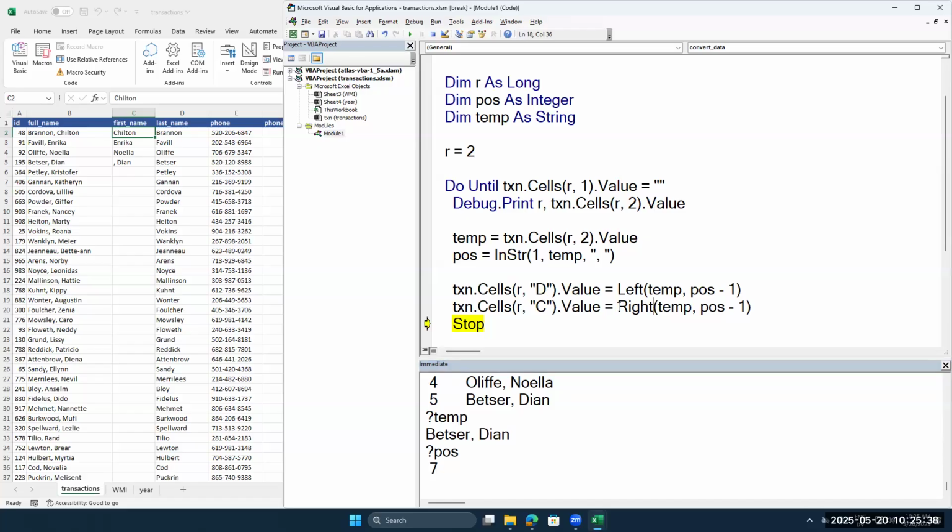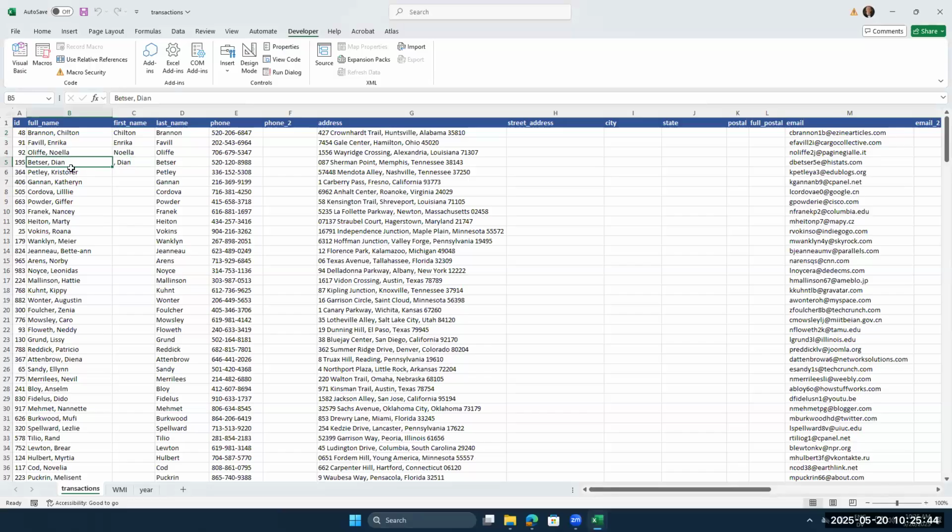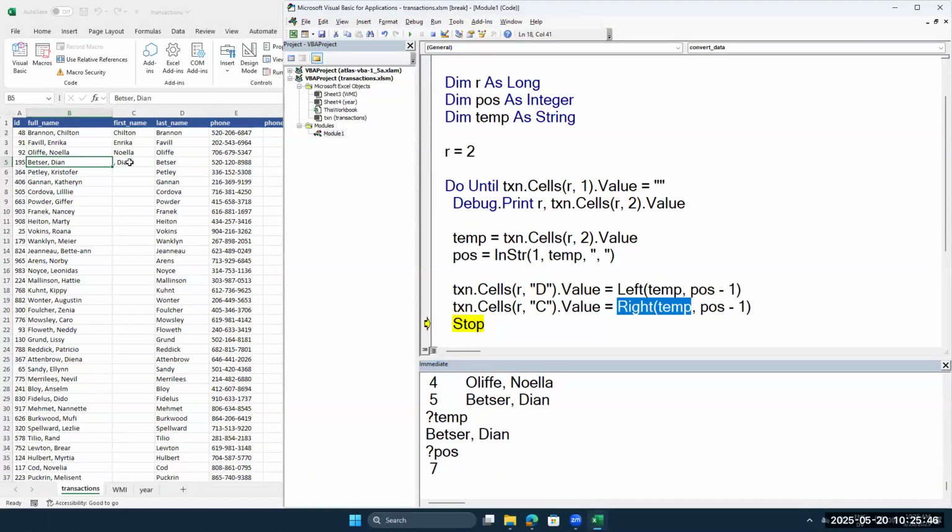But this doesn't work. It turns out that we're missing a step here instead of doing the right. The problem of doing the right is we have the POS from the left, but we need to know from the right how many to go until the comma. So we can't just use the POS by itself to go from the right. We need one more step, another function, which I'm sure you've seen in Excel, the length function in VBA, len. We're going to take the length of the temp, and we're going to subtract POS minus 1.